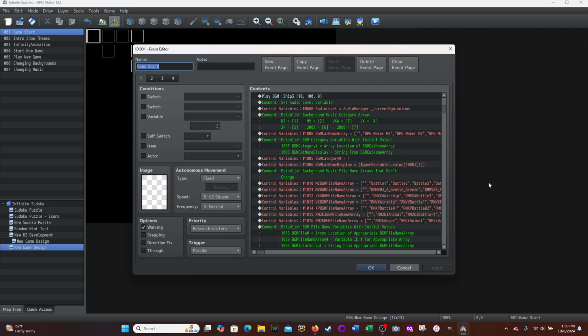Now, there is a very simple way you could do it, and that is with just a lot of conditional branches, where you use the event command for playing background music, and you'd have to have a conditional branch for each song, each background file that you wanted to play. But because I had so many in my Sudoku game, over 400 background music files, I wanted a much easier way to do it. So I'll show you what I did.